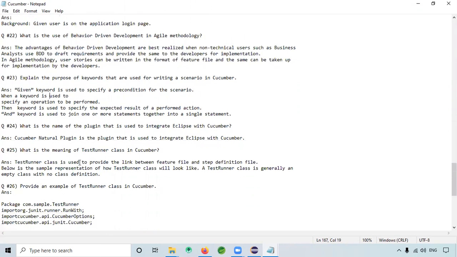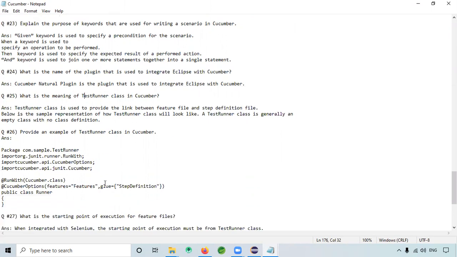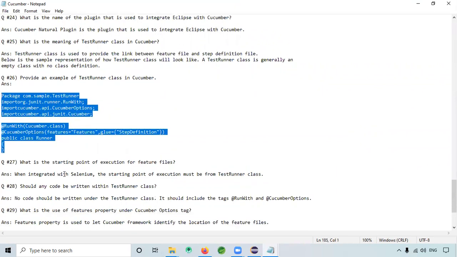Keywords we have seen, like plugin, Cucumber, test runner. What is the meaning of test runner? In the test runner we specify the feature file and step definition path. Like the test runner example they have given.